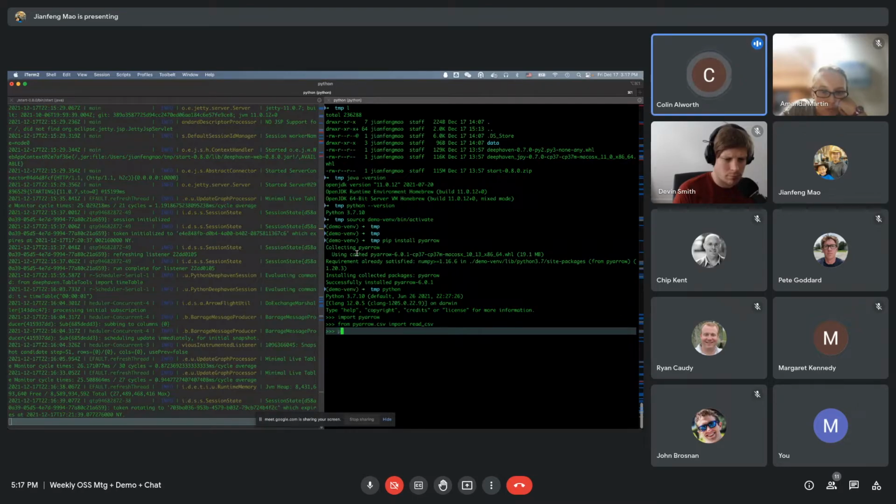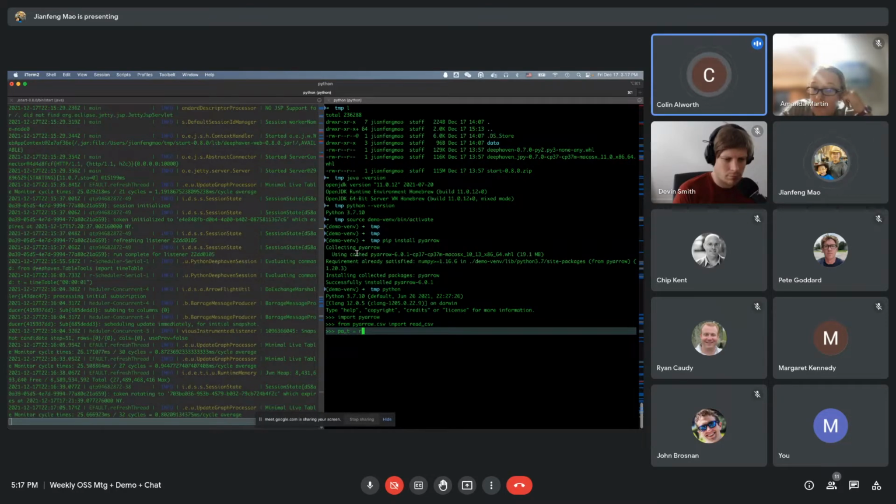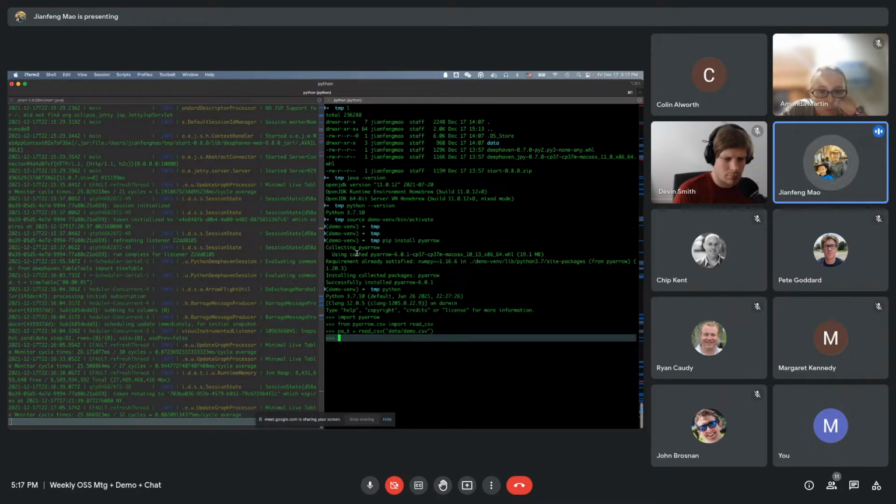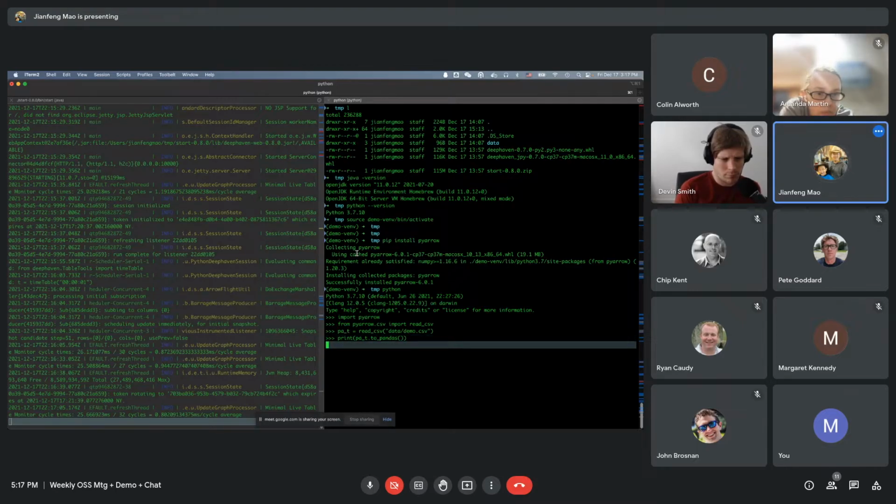I am not as well versed in Python. I should let Jianfeng drive and not try to suggest that I know what's going on. So basically here, using PyArrow to read a CSV into a PyArrow table and can print it out after I convert it to a pandas data frame.